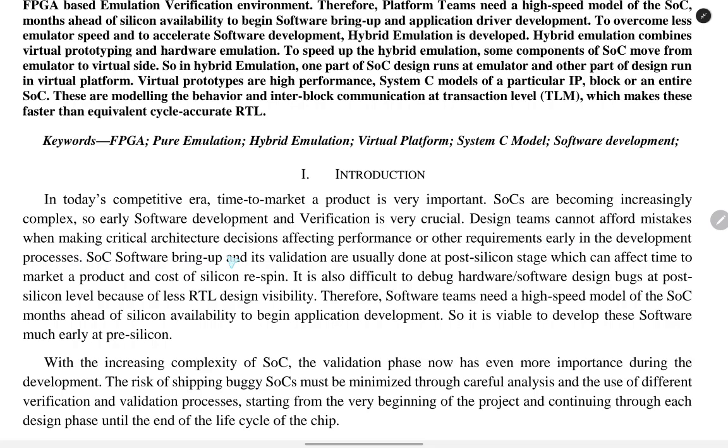SoC software bring up and its validation are usually done at the post-silicon stage, which can affect time to market a product or cost of silicon respin. It's also difficult to debug hardware-software design bugs at a post-silicon level because of less RTL design visibility. Therefore, software teams need a high-speed model of the SoC months ahead of silicon availability to begin application development. So it is viable to develop this software months early at pre-silicon.